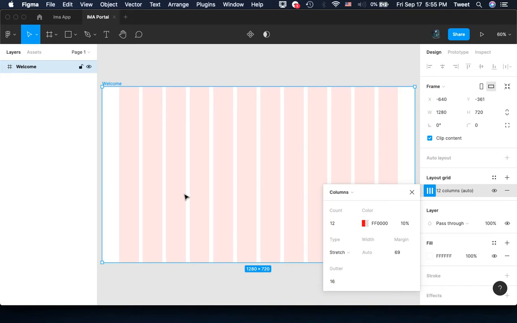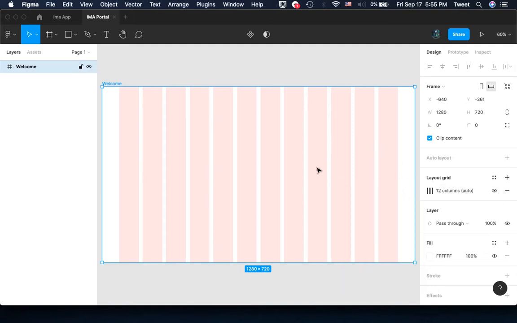So the gutter, which is 16, is the spacing between the columns. So the white spacing you can see between each column is 16. Then the margin is the white spacing on the left side and on the right side. Then the columns, the count, which is 12, is the columns that you can see now. So I'm going to close this.